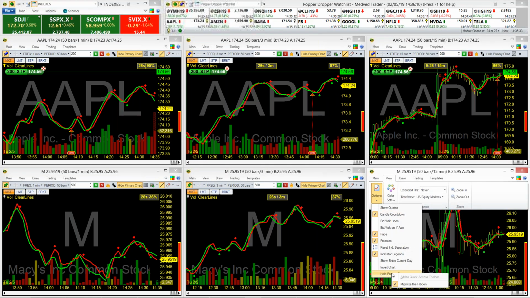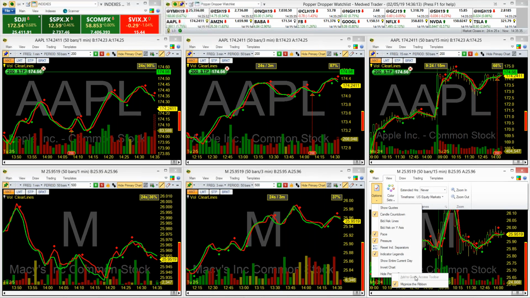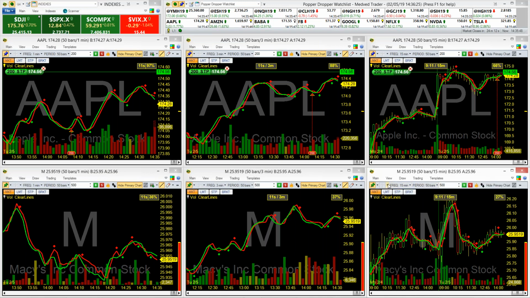You can do that by right clicking, and then yours will be not grayed out. It'll be black. The lettering will be dark. So you can click on it and add it to the quick access toolbar.